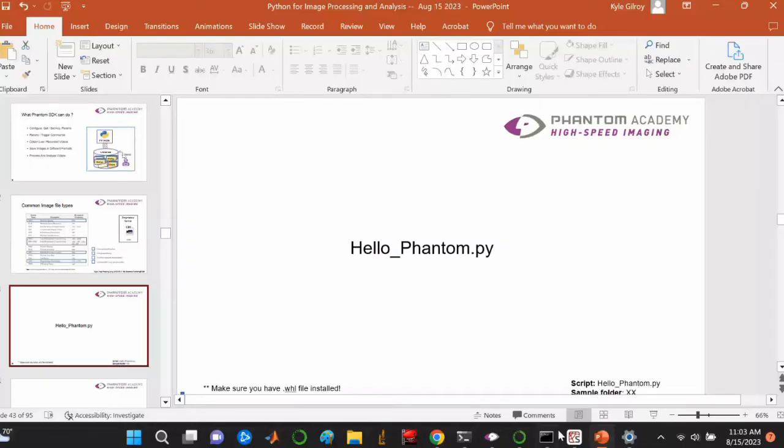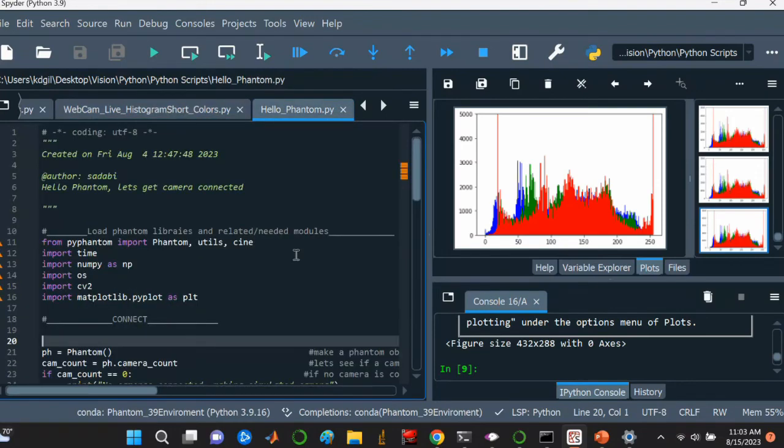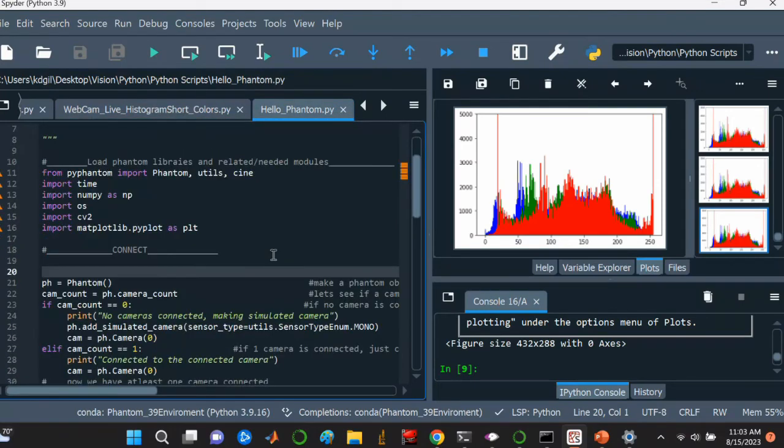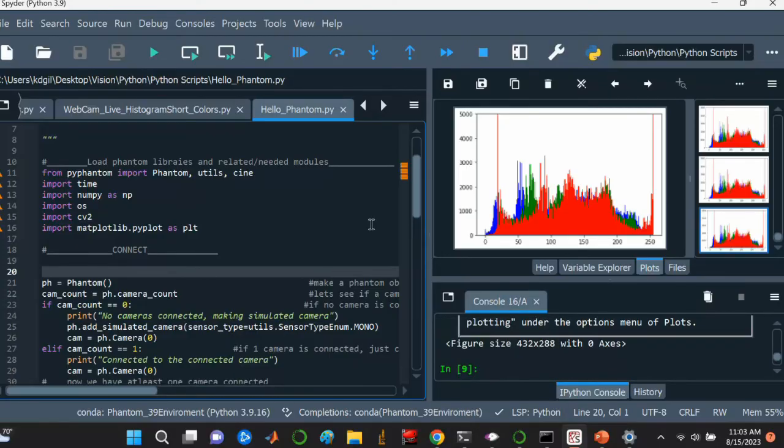We call this small script Hello Phantom because the first time that the C programming language creator wanted to test if the code was compiling and working well, they used Hello World. So we use the same analogy and wanted to show you how you can connect your camera using the Python Phantom SDK. The first thing that you need to import, as you know, is the required libraries.